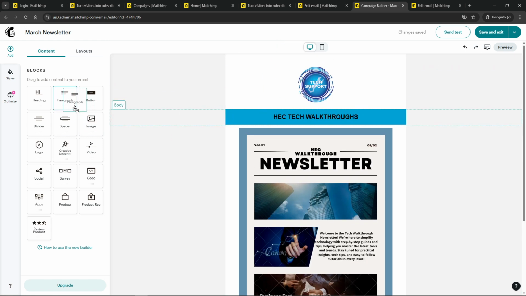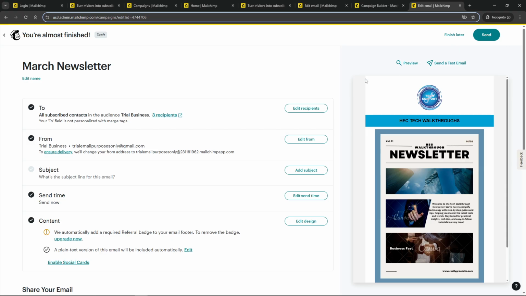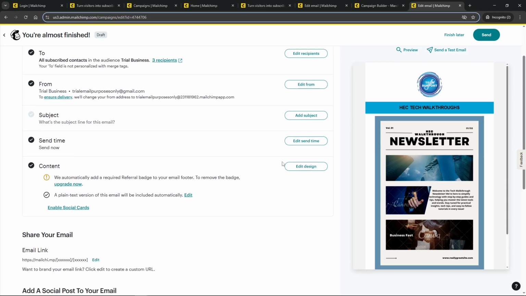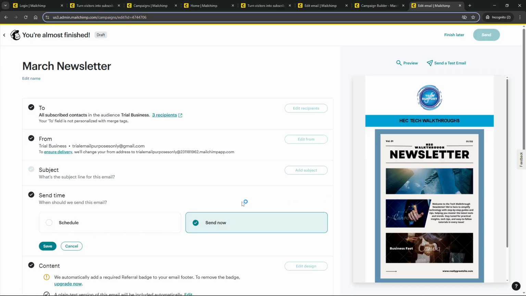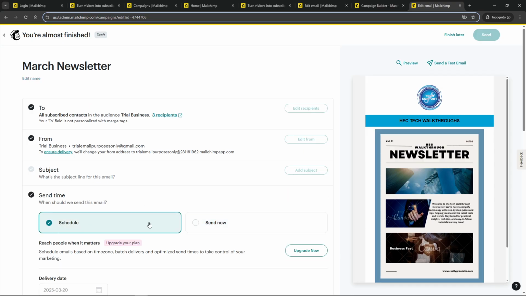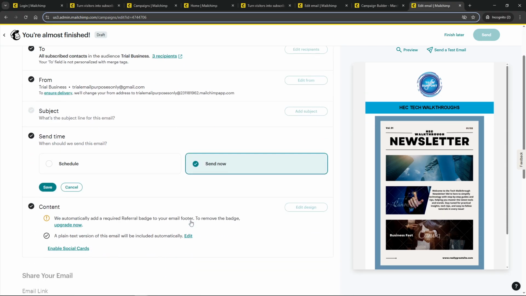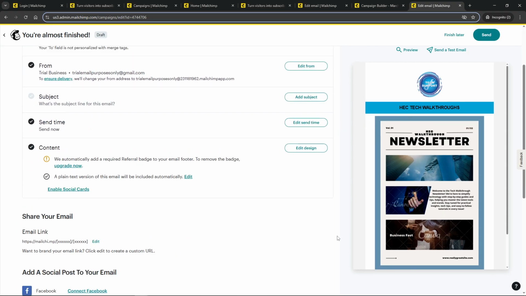Click Continue to see a summary of everything you've set up. Double check recipient information, subject line, and other details. Lastly, decide when to send your email. You can choose Send Now if you're ready to go, or Schedule to pick a specific date and time. Scheduling is a great option if you want your email to hit inboxes at an optimal time for maximum engagement.